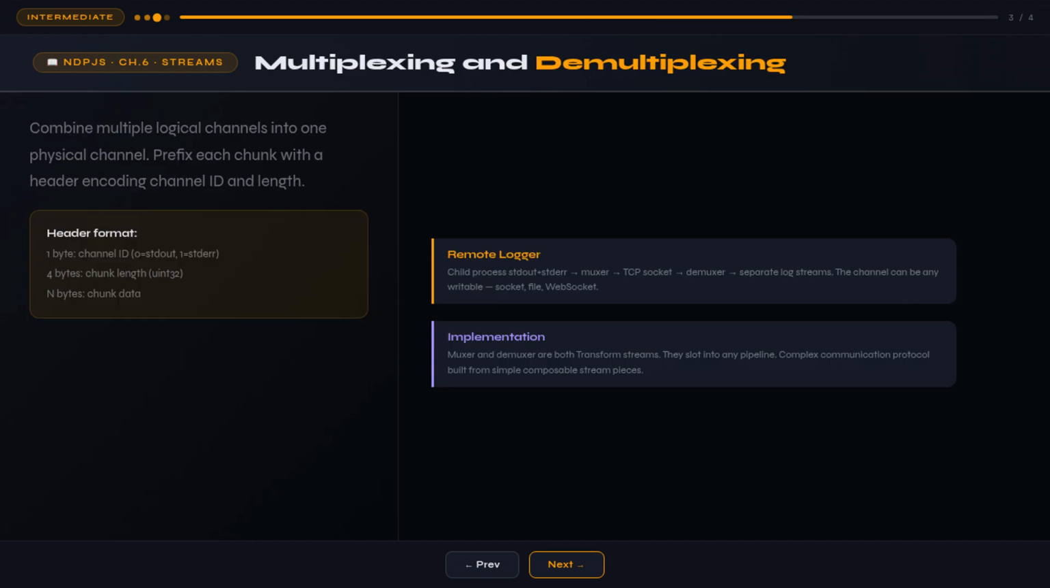Here's a scenario that appears in distributed systems. You have 2 streams of data, standard output and standard error, from a child process, and you need to send both through a single channel, like a network socket or a file. On the other end, you need to split them back apart. This is multiplexing, combining multiple logical channels into one physical channel. Demultiplexing is the reverse, splitting one physical channel back into multiple logical ones.